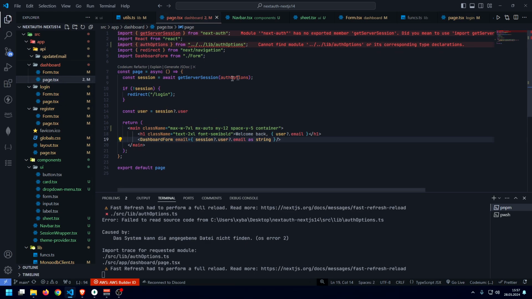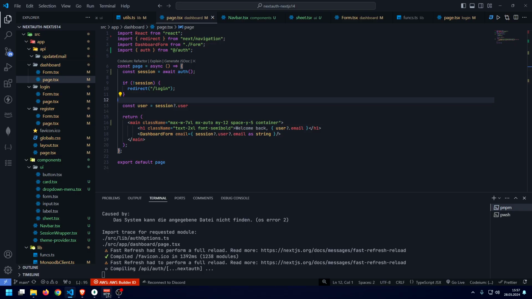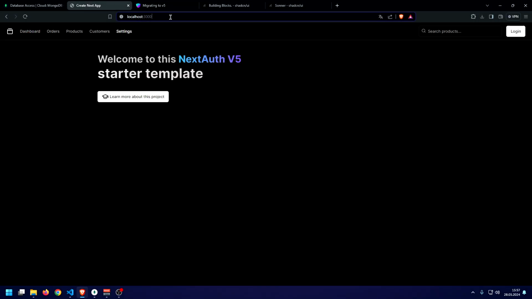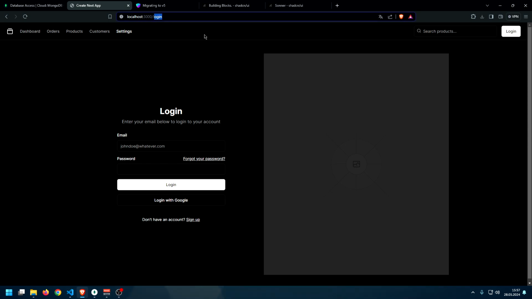So let me just actually do this for every single route, just like so. And let's actually give this a try real quick. Let's see if we're going to get any errors. Refresh. Let's go to /login. So this is working. What happens if we go to the dashboard? We should get redirected to /login. This is working. Nice. Perfect.